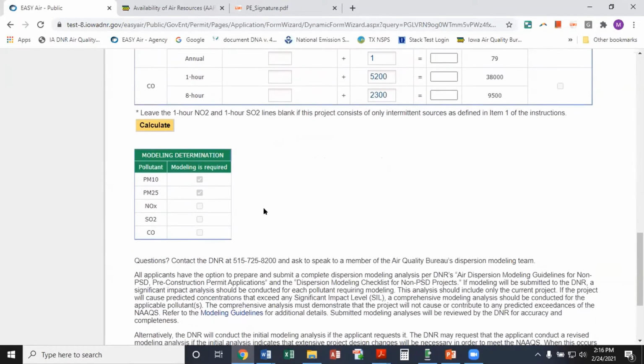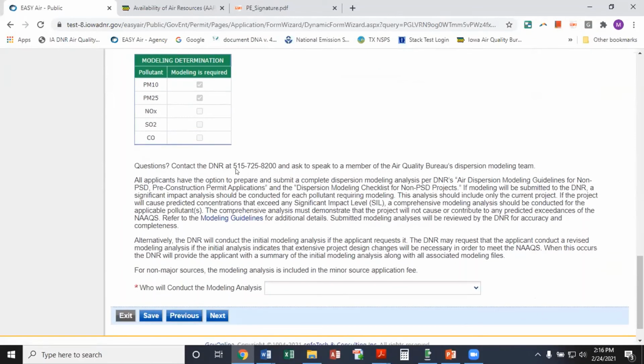So in the third table, we got a summary of both steps. It's showing that modeling is going to be required for both PM10 and PM 2.5. So if you have any questions about modeling, we do provide a number here, which you can call. Again, if you have anything about the emission rates, you can call us on our helpline. So if you need any help making this determination, don't hesitate to contact us.